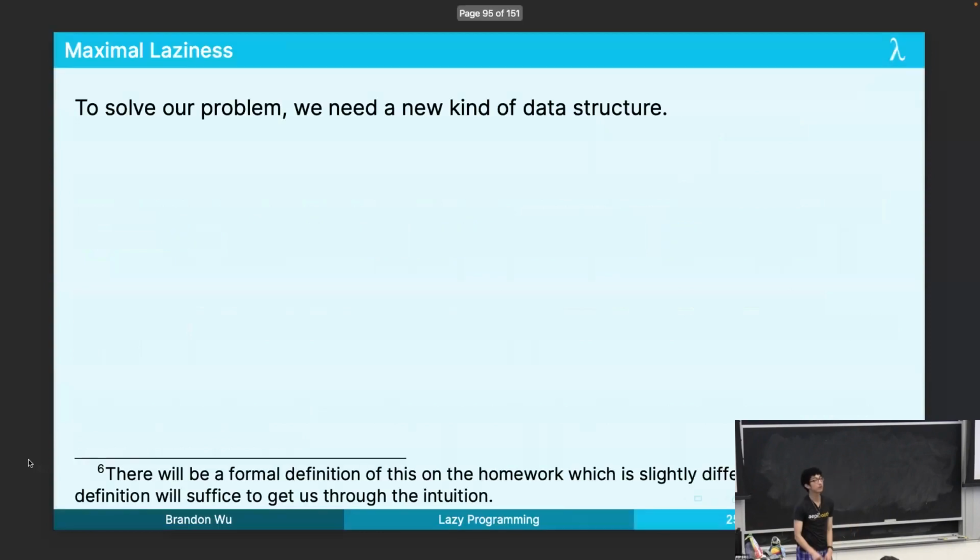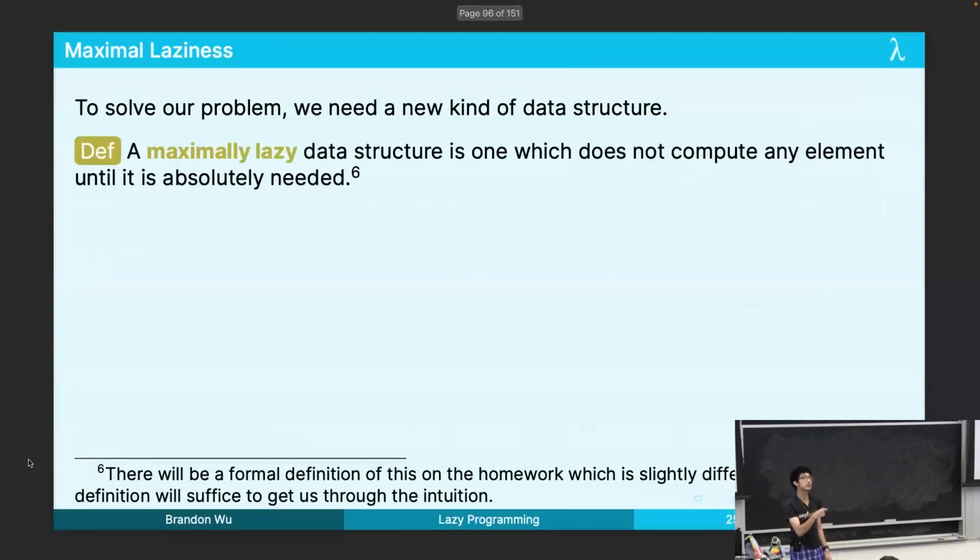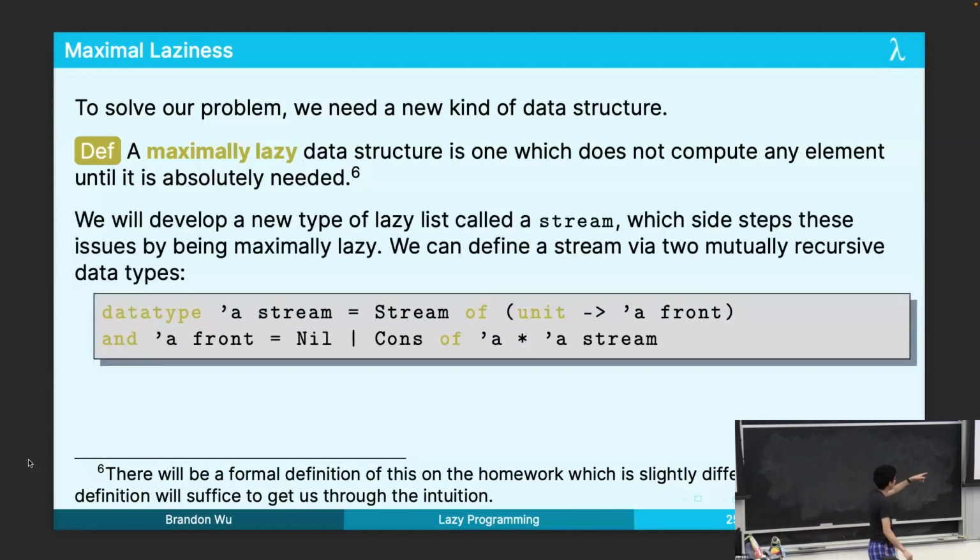Maximal laziness and streams. The definition of maximal laziness is one that definitely doesn't compute any element until it's absolutely needed. Maximal laziness will mean something slightly different on your homework, but in intention, in intuition, this is what you should have it mean. It means we don't do any work until we absolutely have to. The first element, we should have to express the intent to look at it before we force it. And this is going to be our type.